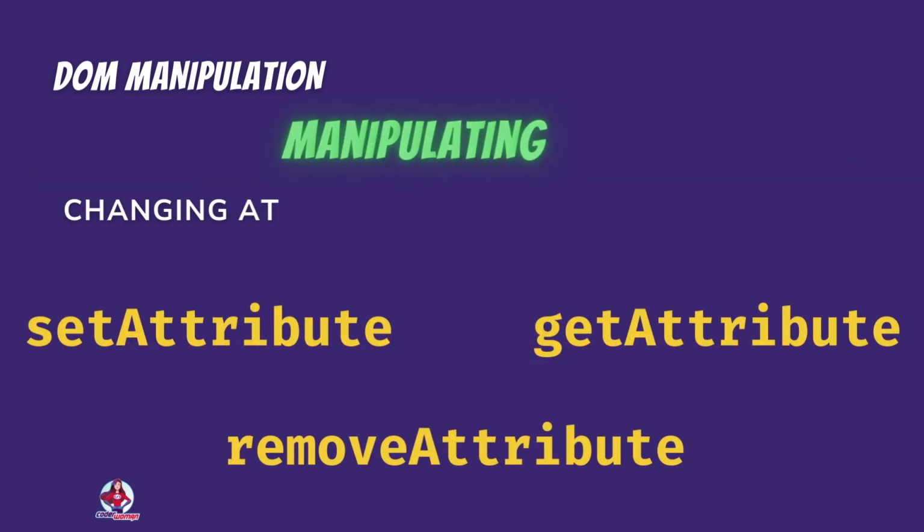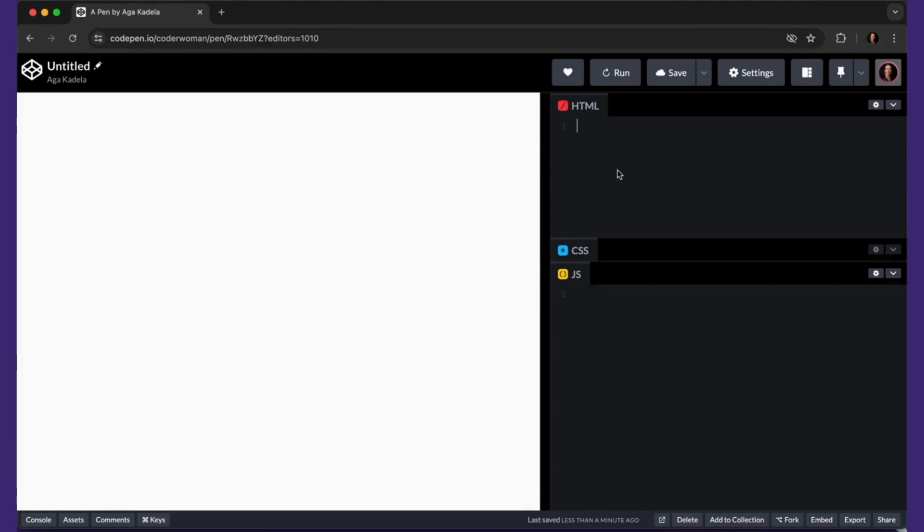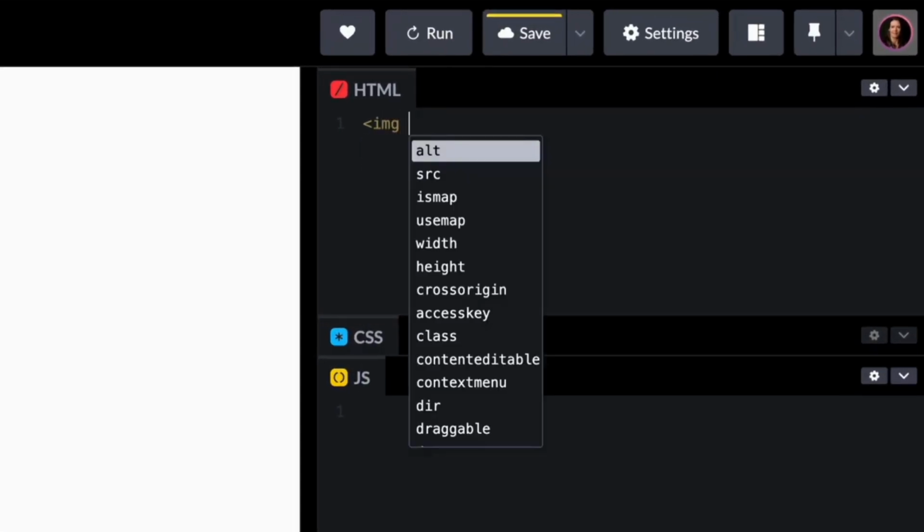I've already mentioned the methods that let us manipulate attributes: setAttribute, getAttribute, and removeAttribute. The first one is used to add or change an attribute. The second one, getAttribute, allows us to find an attribute's current value. The last one is used to remove an attribute. Let's check how they work with an example on CodePen. First, I create two HTML elements, an image and a link.